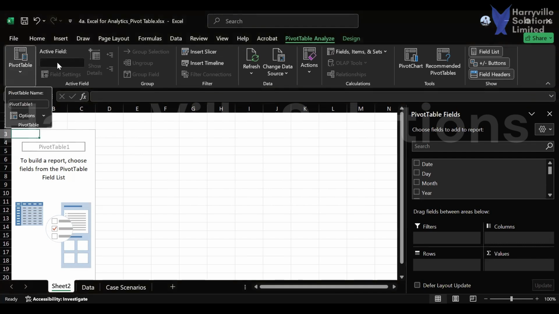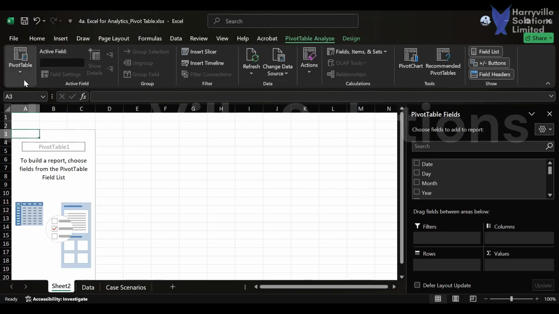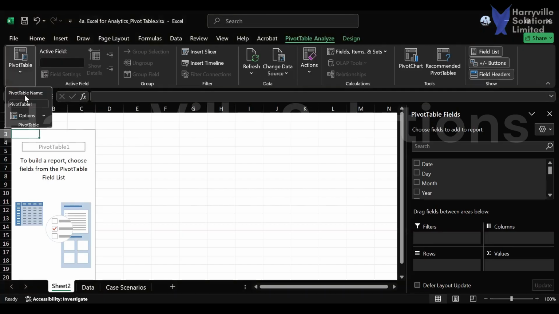Creating a pivot table also gives us two additional tabs. We have the pivot table analyze, and then the design, where under the pivot table analyze, we have so many options that we can use. And under the design, we can do some customization, like some formatting, visual formatting. So let me go back to my pivot table analyze, and then under my pivot table here, I can customize my pivot table name. I can name my pivot table, right?